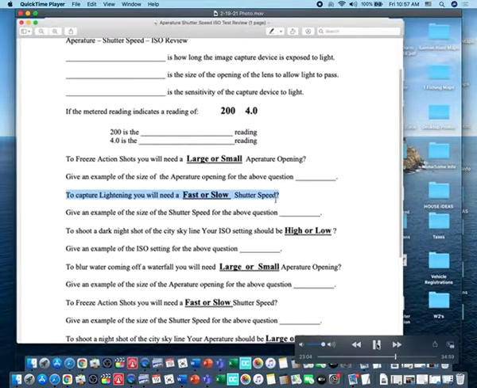Guys understand that? Because you don't know when lightning's going to hit, right? You don't have a timer to say it's going to hit now. Can't do that. So you have to leave the shutter open 30 seconds, a minute, whatever it takes, and then close it and hope the lightning strikes within that time. Okay? So it is a slow shutter. To capture lightning, you need a slow shutter speed. Give an example of a slow shutter speed.